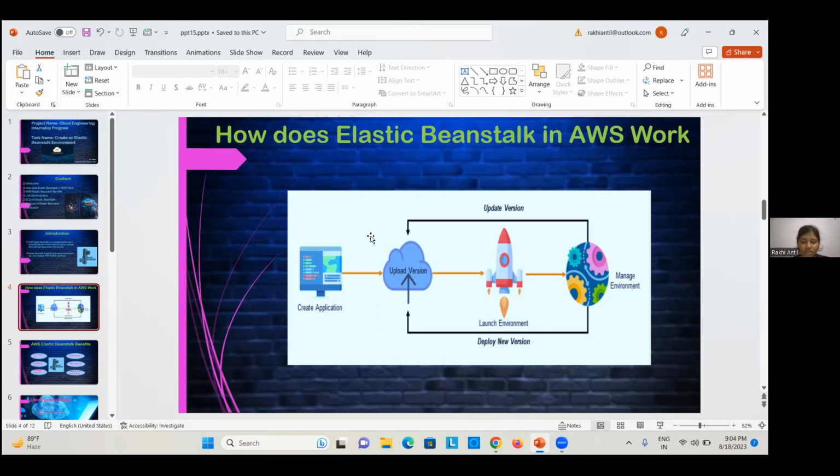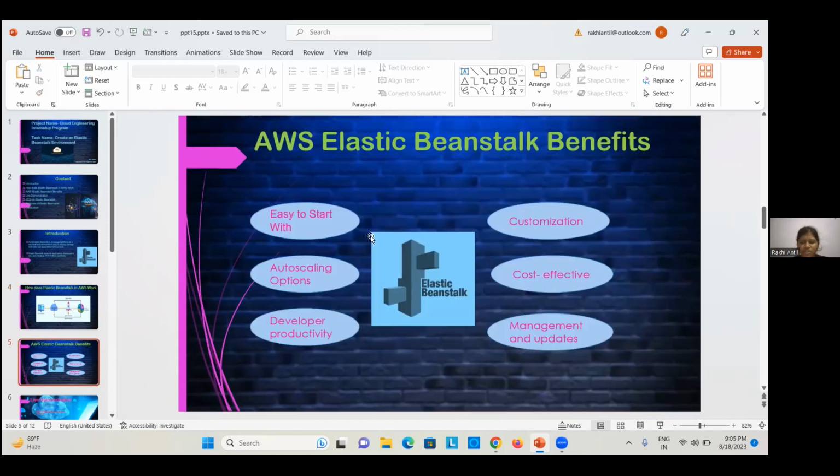Like for storage, you can use Amazon S3, and the cost is not fixed. It can vary with the number of EC2 instances, the size of the buckets, and the configuration of the database instances. So let's move on to the next slide.